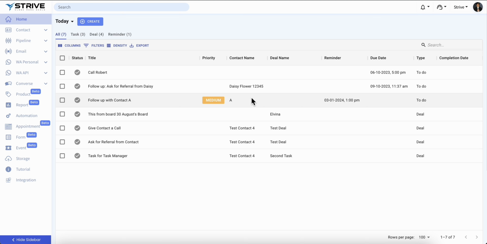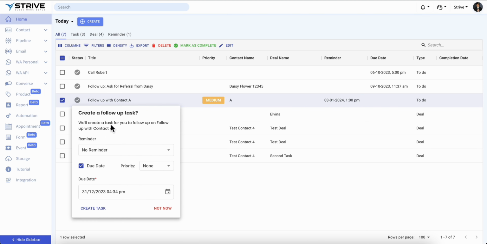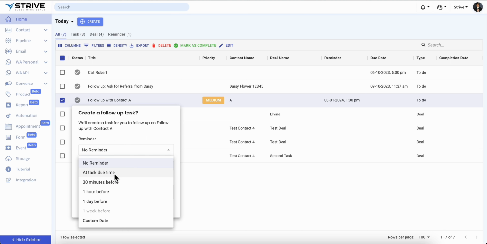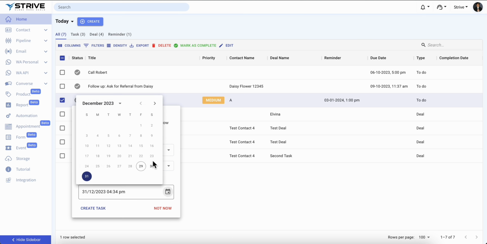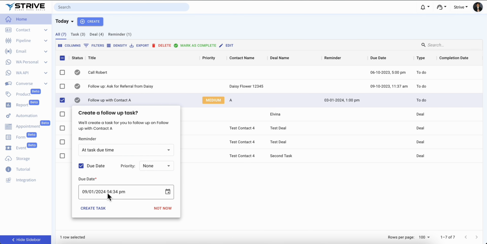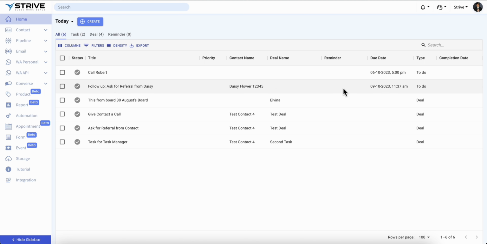Once you have completed this task, you can click on the box next to it and select mark as complete, or you can click on this tick icon, which will prompt you if you want to create a follow-up task. If you do not want to create a follow-up task, you can just click on not now. For now, let's create a follow-up task. Let's say the reminder is at task due time and the due date is 9 January. Then click on create task. Now the task has been marked as completed.